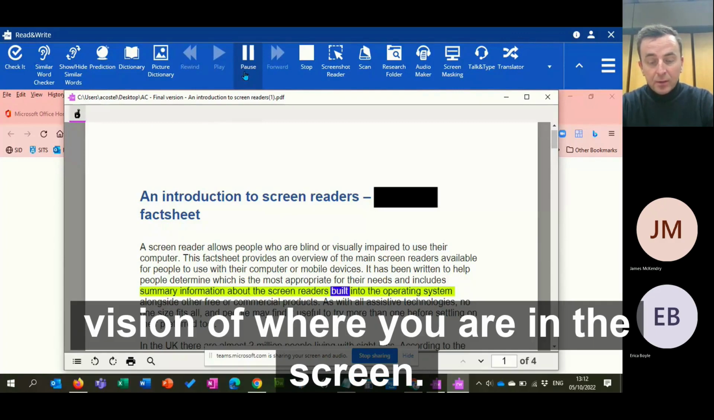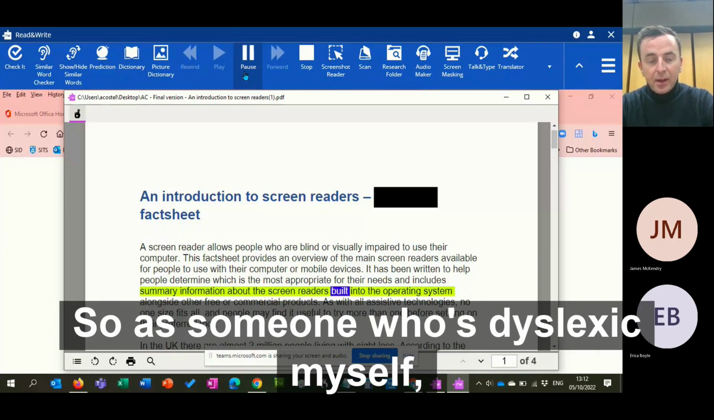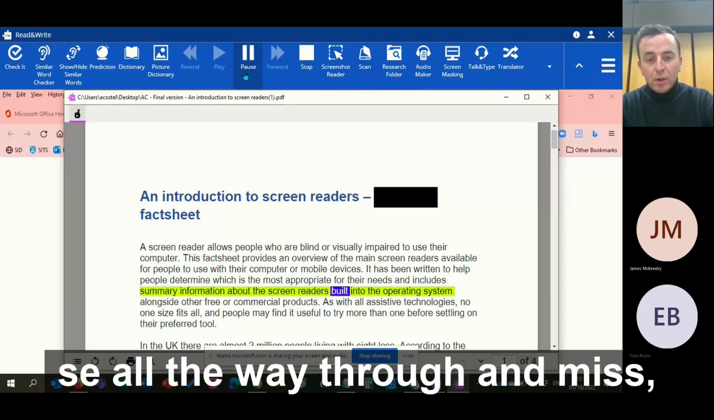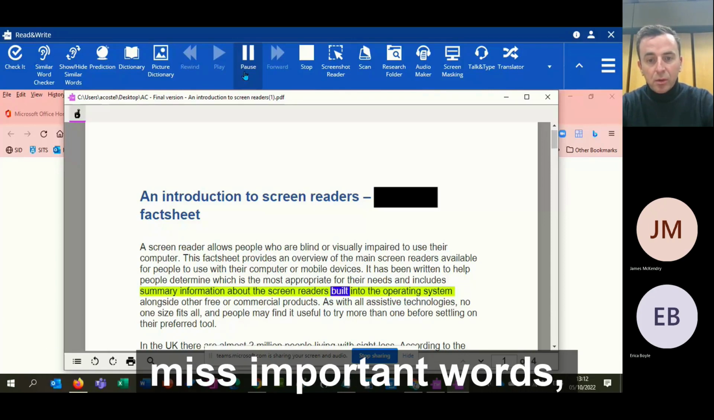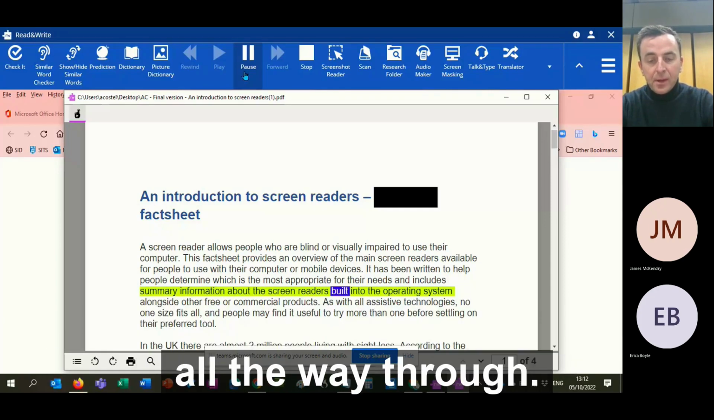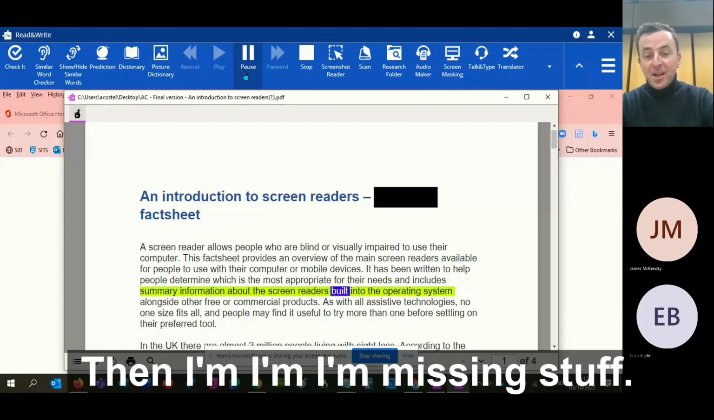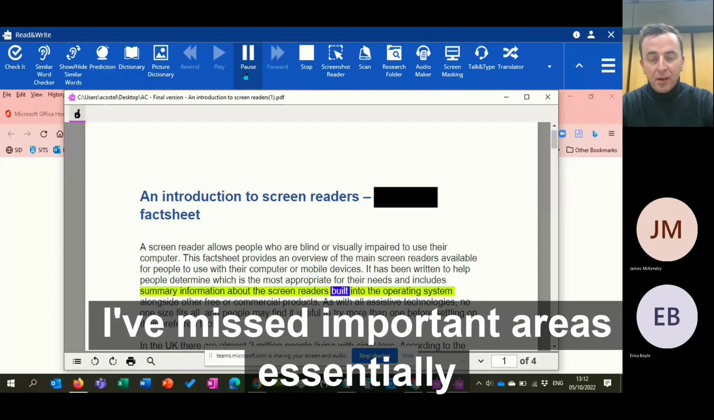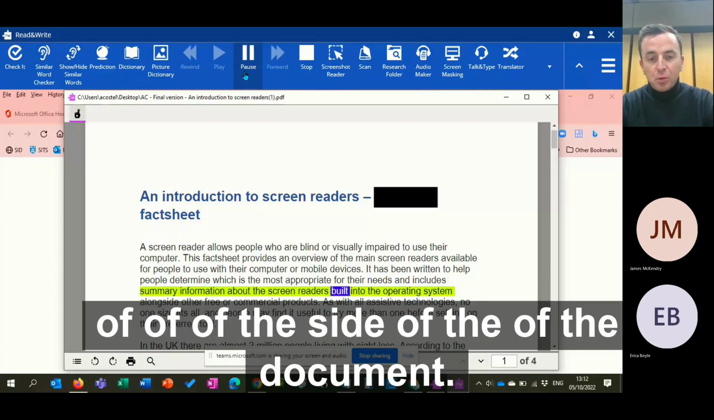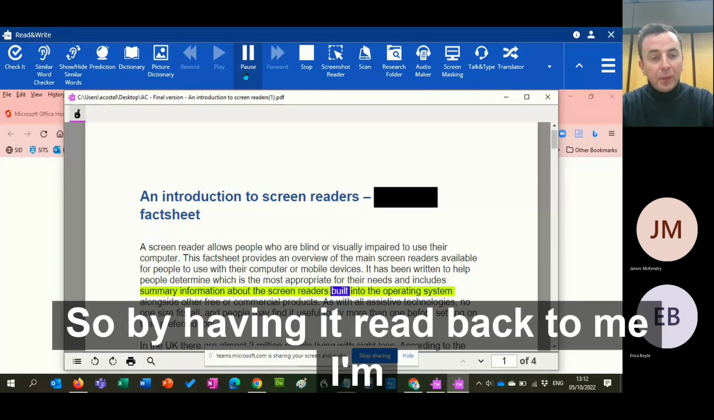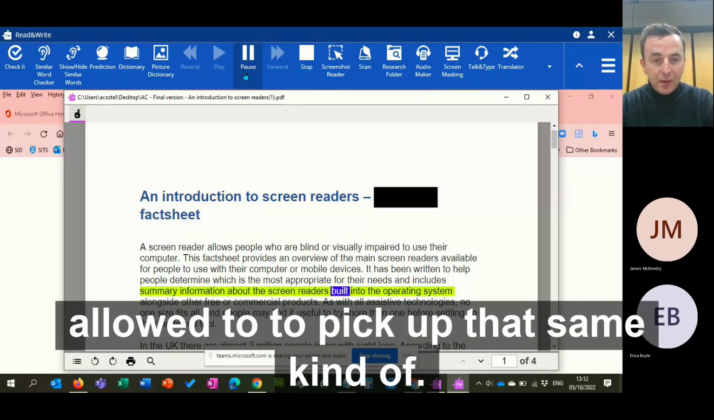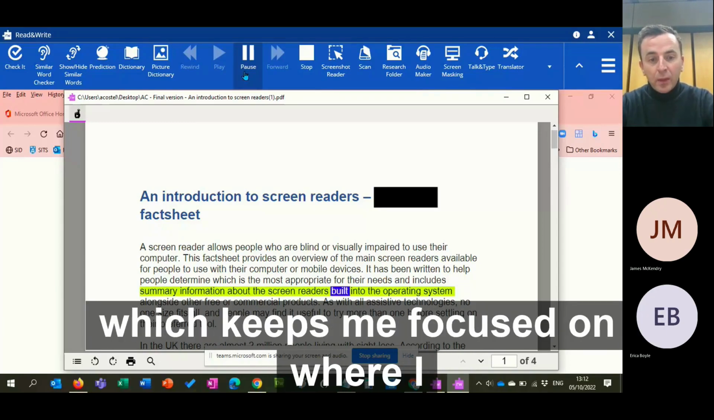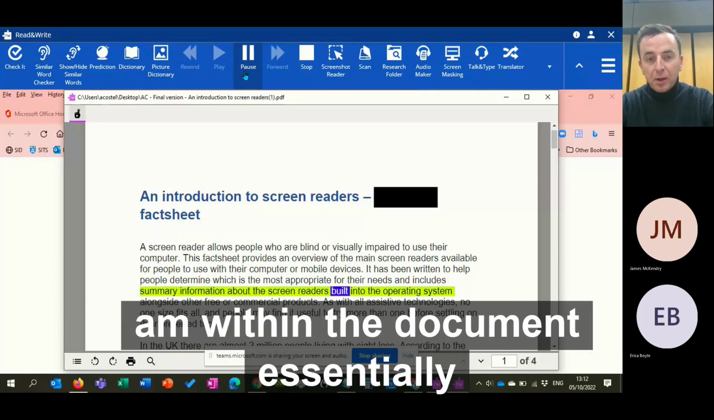As someone who's dyslexic myself, my tendency is to skip lines, skip through the document, and miss important words and important sentences. As a result, I'm missing stuff, or I feel that even though I've read it, I've missed important areas of the document. By having it read back to me, I pick up that auditory format, which keeps me focused on where I am within the document. Essentially, it helps me to process it.